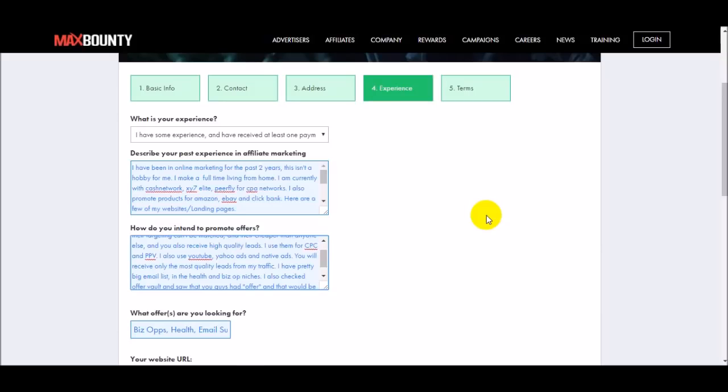That's the easiest way to get into MaxBounty right there. Like I said, just a quick little recap. They're going to ask you your past experience, say how many years, or how long you want to say you've been doing it. Then you want to list the CPA networks that you're currently with. And then you can list some other stuff other than CPA, completely up to you. I like to put in Amazon, eBay, Fiverr, ClickBank, anything along those lines.